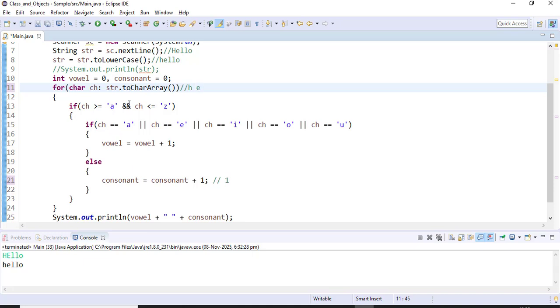Check whether it is an alphabet. Yes, of course it is an alphabet. Check whether it is matching any of these cases. Yes, it is matching this case. So it is a vowel. So the value of vowel will be incremented by 1.